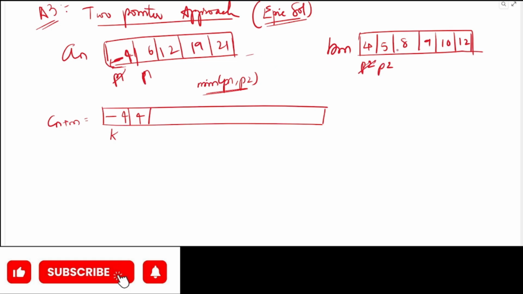Now, in P2 and this P1, this was not placed still. What is the minimum value? 5. So we will take 5. Now, this particular P2 will be again increased. Now, in this particular value and P1, 6. Minimum value is 6. So, 6 is placed and P1 is striked off and P1 comes to here.